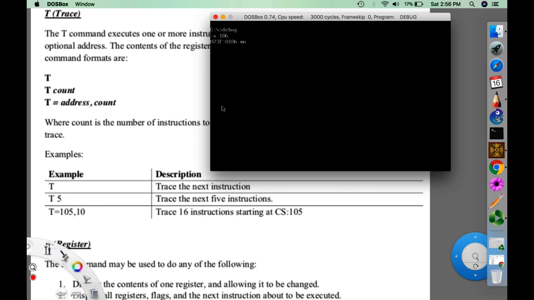So I have here move bx 1234, move cx 5678, and add bx with the content of cx. Whatever the answer which is in the bx will be moved to the ax. Now before you can run this program, use the T.